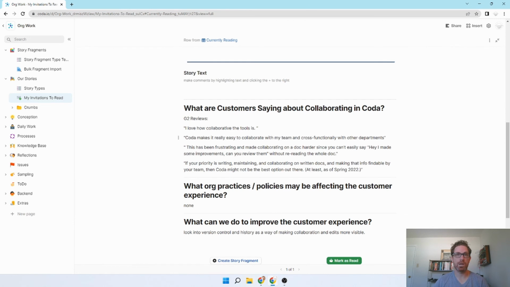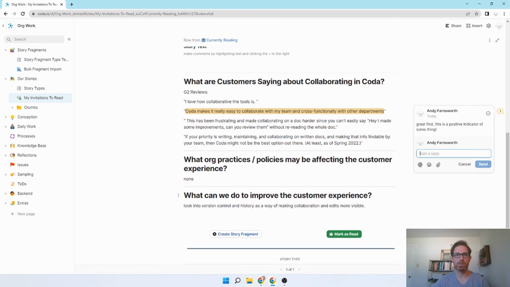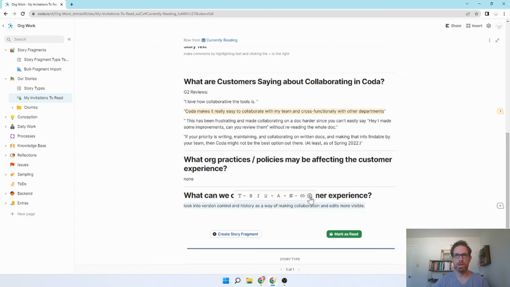And I might decide that I think this is a really poignant statement, so I can highlight it and add a comment. And that's it. And then I might come down here and say, okay, so look into version control. And I would say, recommend sending this to our friend Haley as well for review.